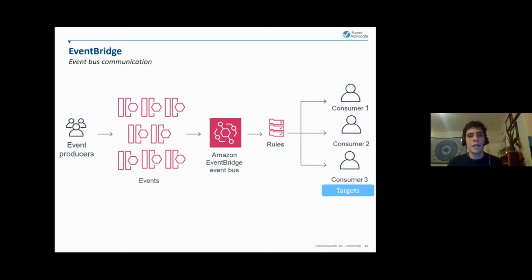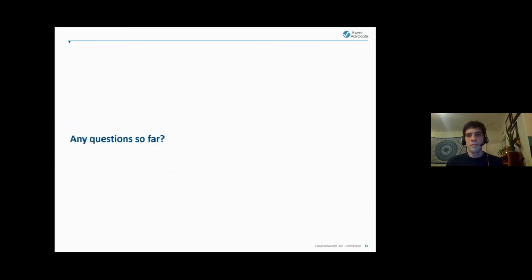And then finally, on the right, they were labeled as consumers in the diagram, but the AWS documentation calls them targets. So that's what I'm going to go with. And these are just the final receivers of the events who get notified when the event is sent out. And I will talk in a little bit about how we use this in our pipelines, but for now, we just wanted to cover the system.